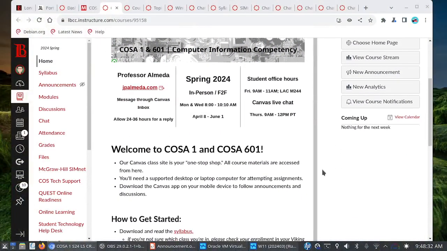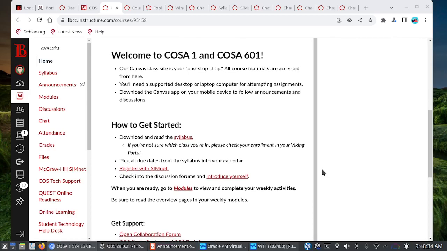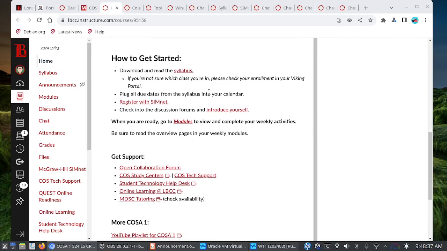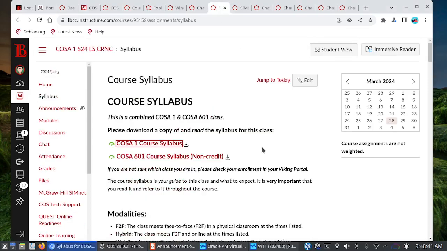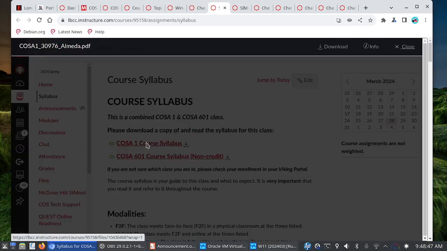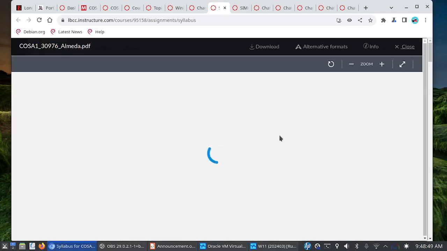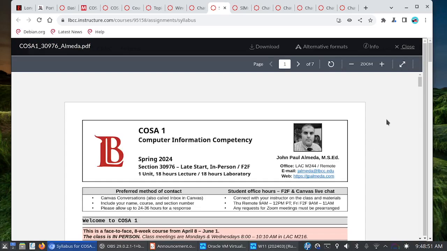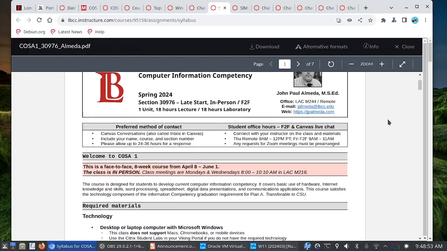So let's scroll down here. Welcome to COSA 1 and COSA 601. Here's how to get started. We're going to begin with the syllabus. And again, if you're not sure which class you're in, check your enrollment status. The course syllabus is your guide to this class and what to expect. And it's very important that you read this and refer to it throughout the semester.